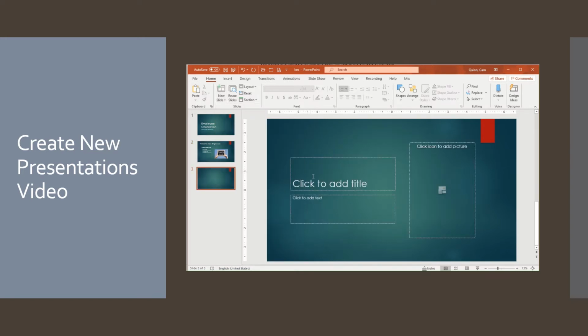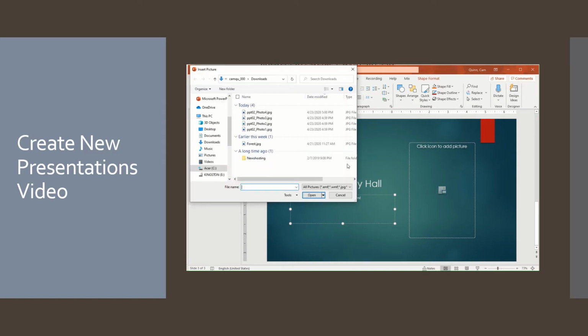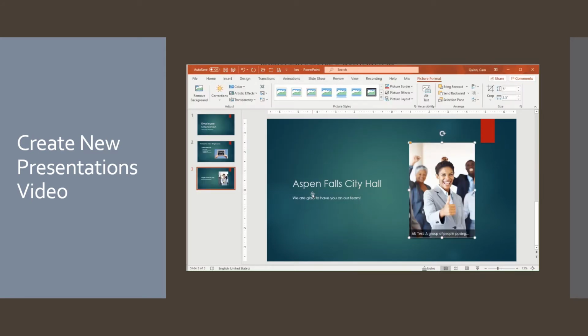All right, so you can see I have different placeholders here. In my content box, I only have one option. All right, so in my heading, I'm going to type Aspen Falls City Hall. And in my sub placeholder, I'm going to type, "We are glad to have you on our team." And in the picture, I'm going to bring in photo 2. Okay. And that is skill number 1.